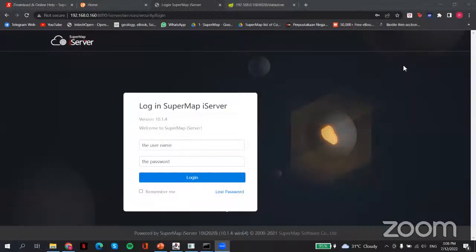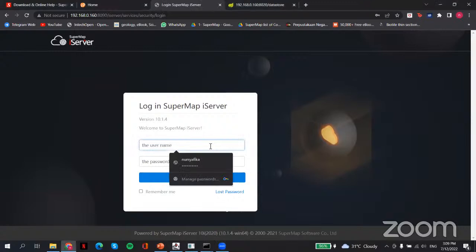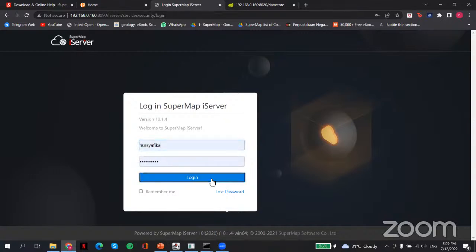I'm going to share my screen again. After you click login, you can click the username that you already created. Actually, this is the username that you need to sign up for before you can log in. Since I already have my login, I'm just going to log in.